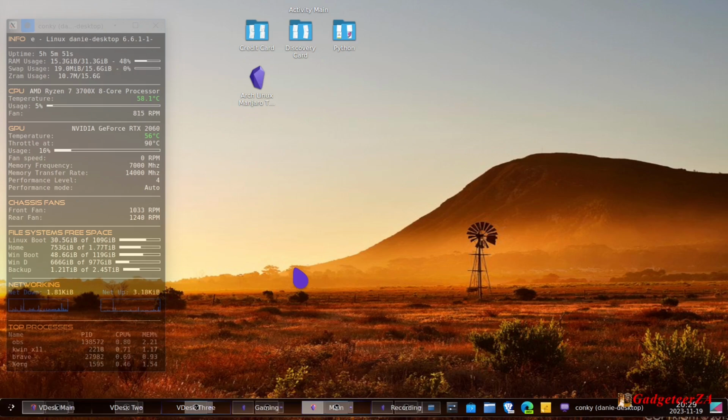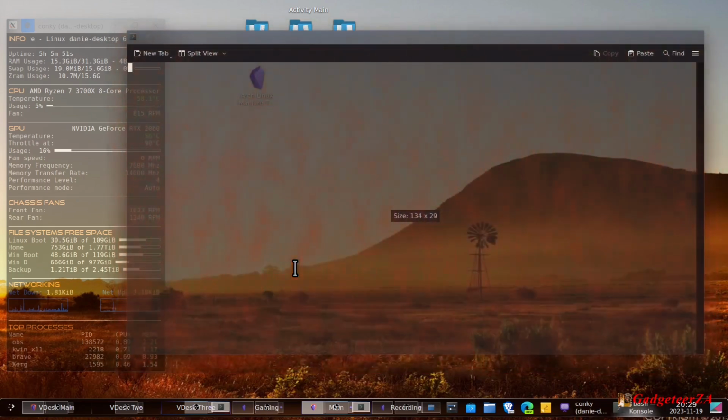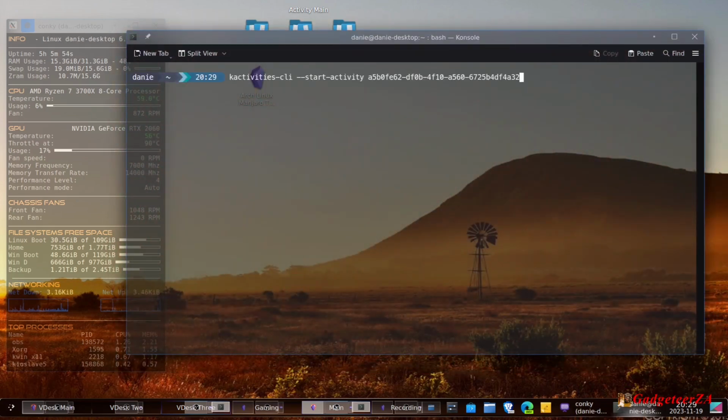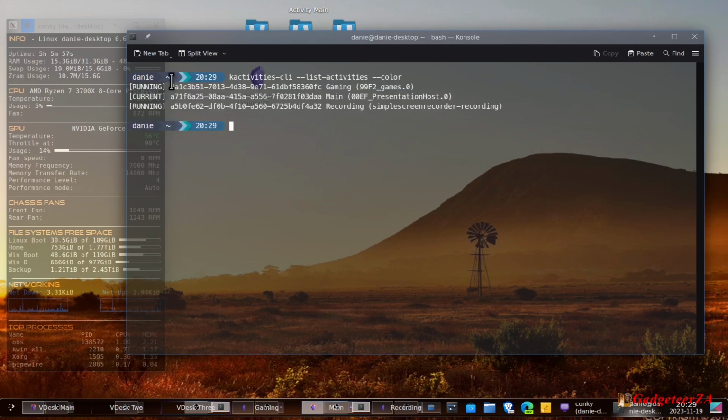I also wanted to show you, first of all, the activities listed. I think I've got it. There we go. So that's that same command, and you'll see it's showing here at the moment. We've got two running: a running activity called gaming, a current activity which is main, and another running activity called recording. And that is the ID, and this stays the same through reboot sessions, whatever the case is. So you can set up scripts or links for this.